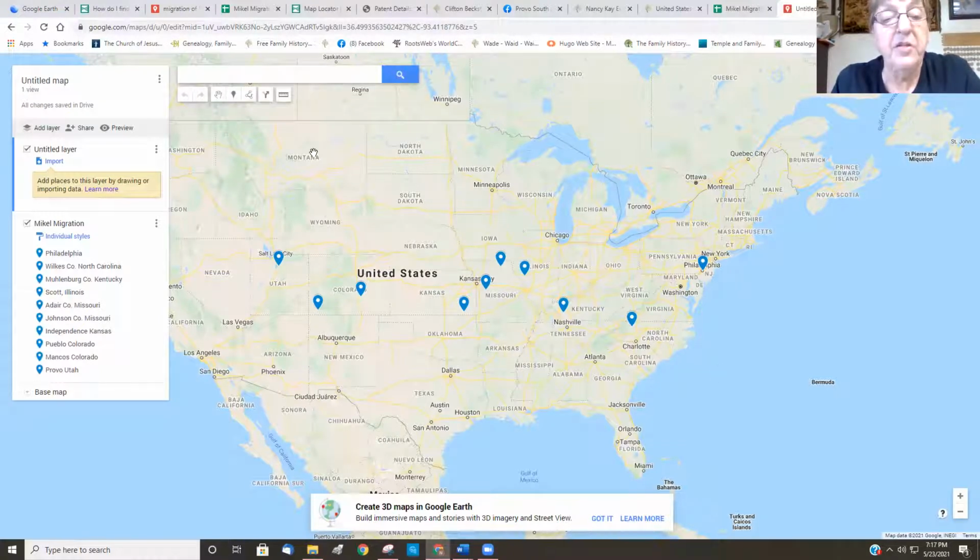Now I come up here to this little thing that looks kind of like a comb, but it is a ruler, and that's to measure the distance. But I'm not going to measure the distance as much as I'm just going to use it to show the line. Oh yeah, it drew the line. So I'm going to click from Philadelphia to North Carolina, and then to Kentucky, and then to Illinois, and then to Adair County, Missouri.